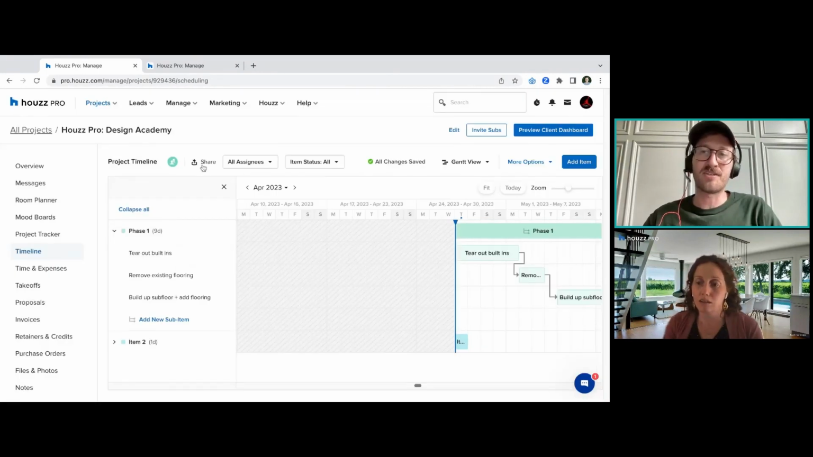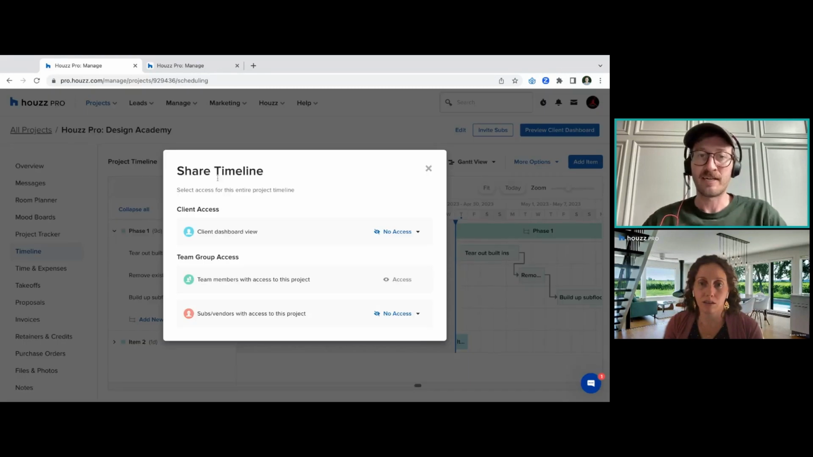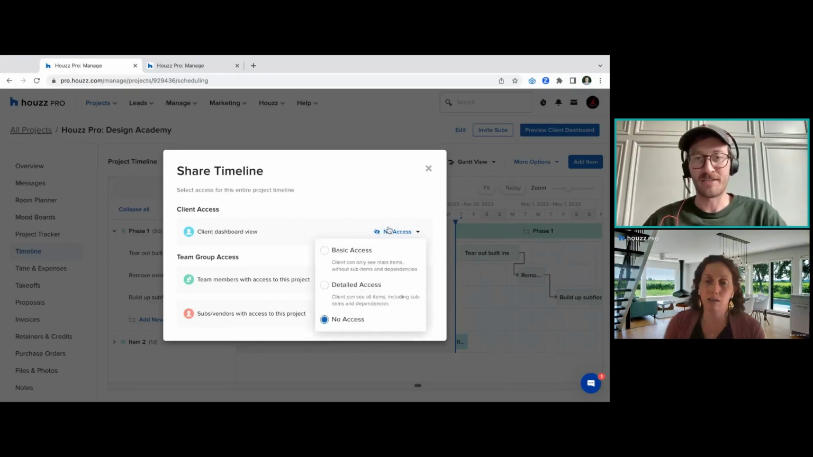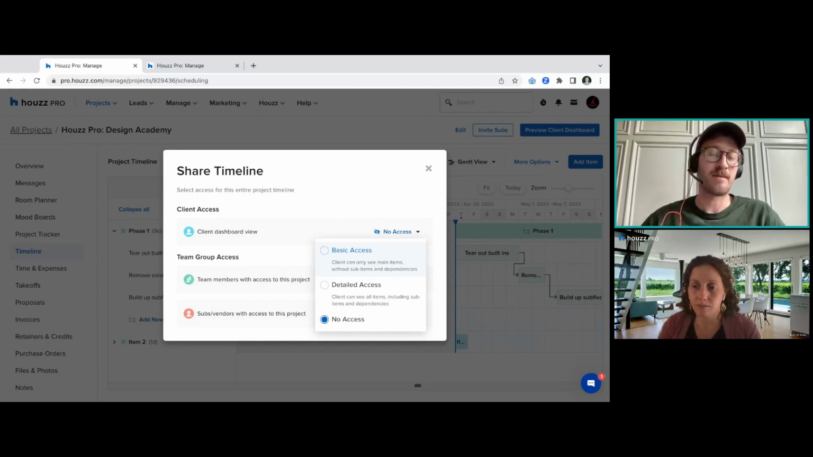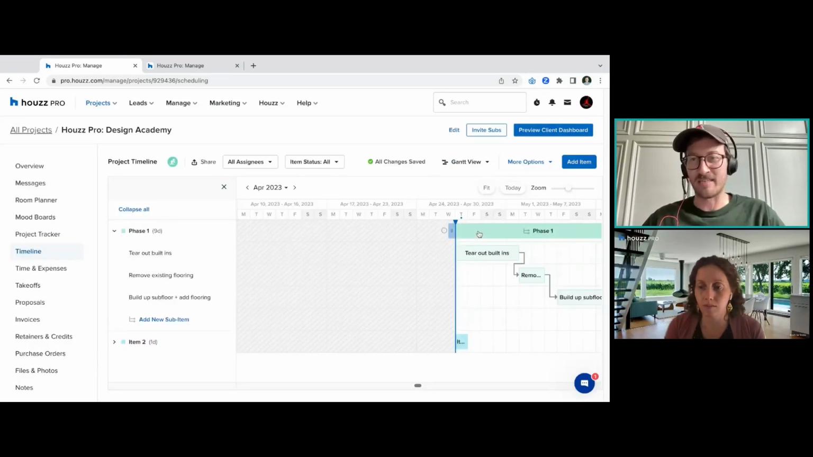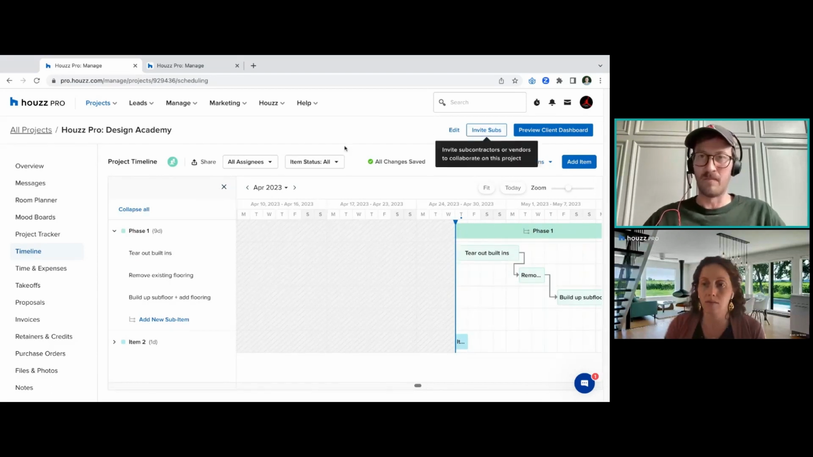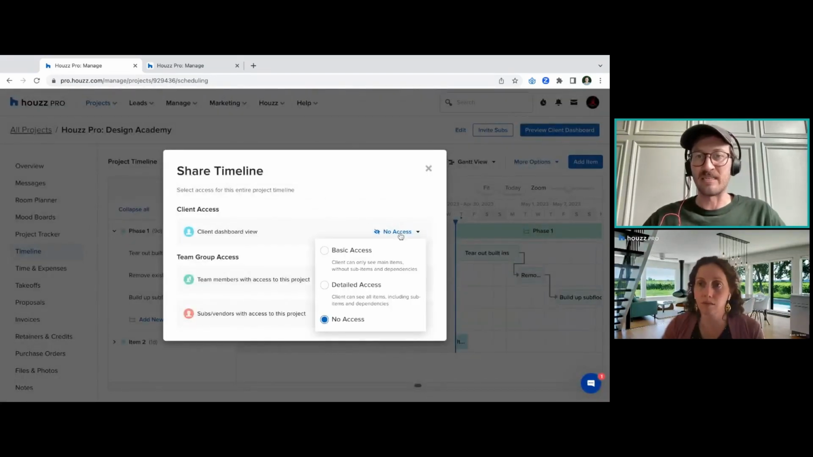So you click here. It is a 2-prompt share. We don't want to make this something you accidentally share with somebody, but you hit share, and then you can choose what type of access you want to give. If you give a client basic access, they're not going to see your sub items. They're not going to see some of the more nitty gritty, the dependencies or any of that. They're basically just seeing these main titled items, phase one, phase two, whatever. If you are inviting them to see the detailed view, then they see everything.